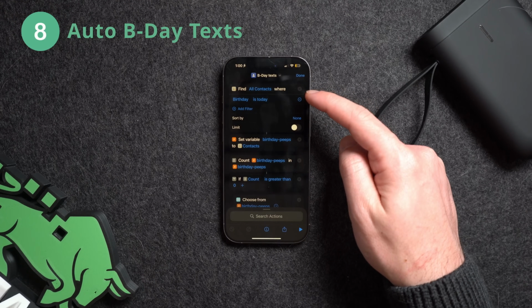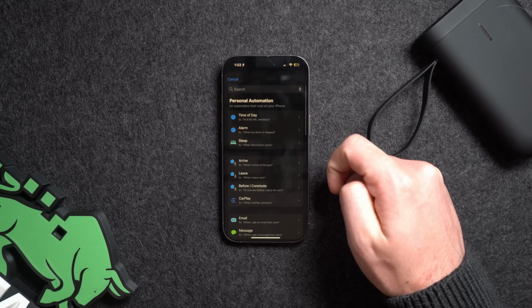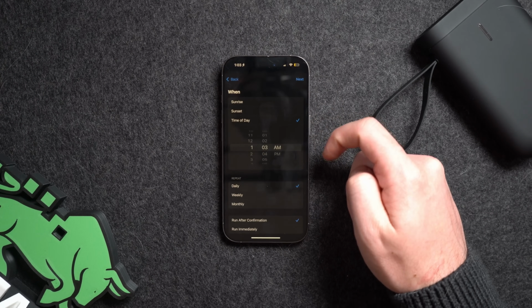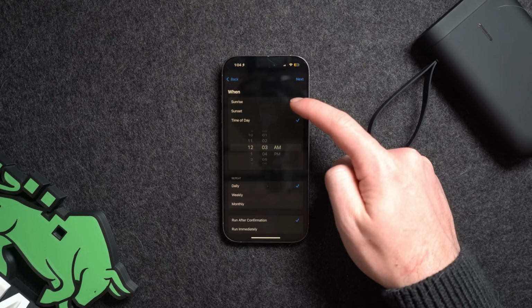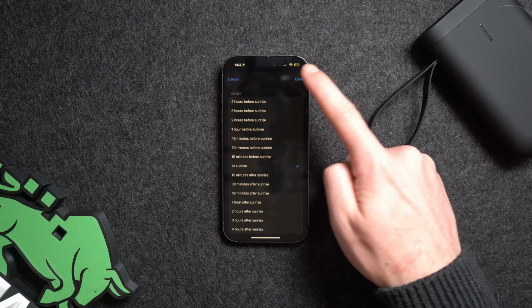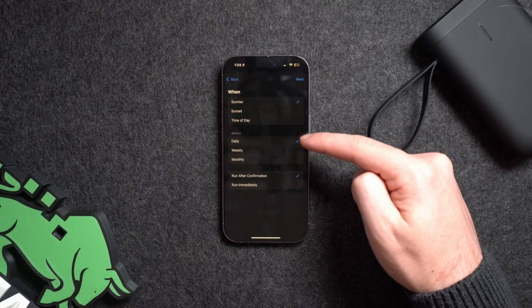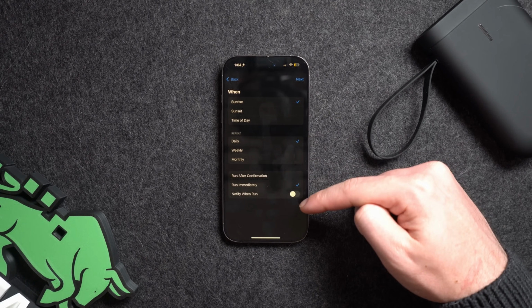So this next one is called Auto B-Day Text. You guys requested a shortcut that will automatically know whose birthday is today and send them a birthday message. To do this, you want to go to automation, and here you'll want to choose the time of day trigger. And then you'll choose the time. You could choose right at midnight or first thing in the morning. For this one, we'll just do at sunrise, then repeat daily and run immediately.